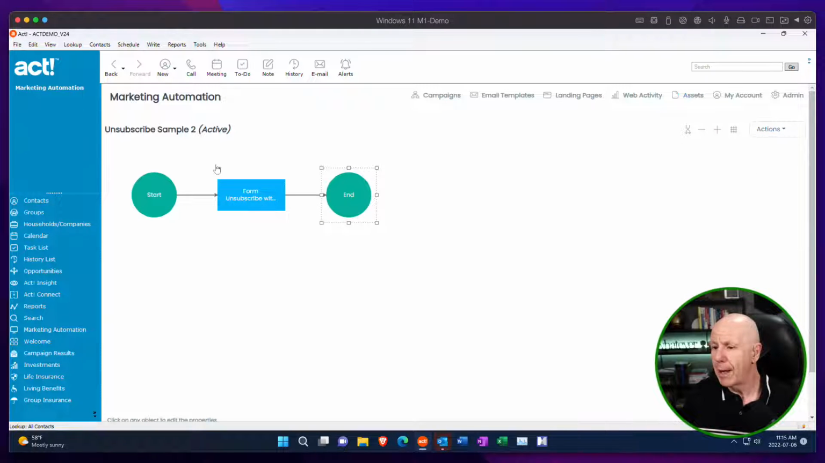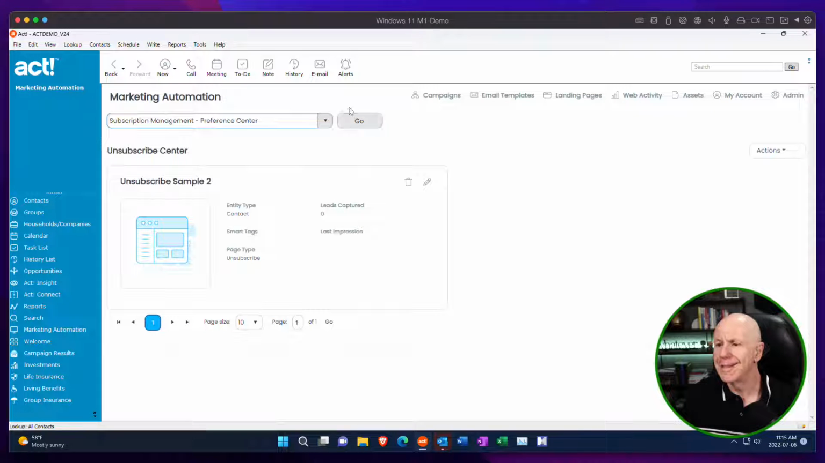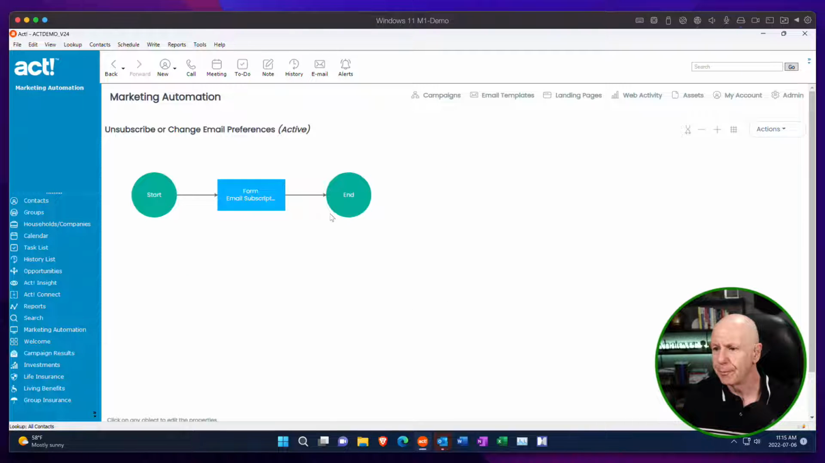So we're going to bypass this. We'll come back to this one. I want to go into the other one first. So let's just go return, and we're going to go in here to the Preference Center. And this is the one I like. Now this is the one showing the one that I currently use. And so let's have a little look at this one.